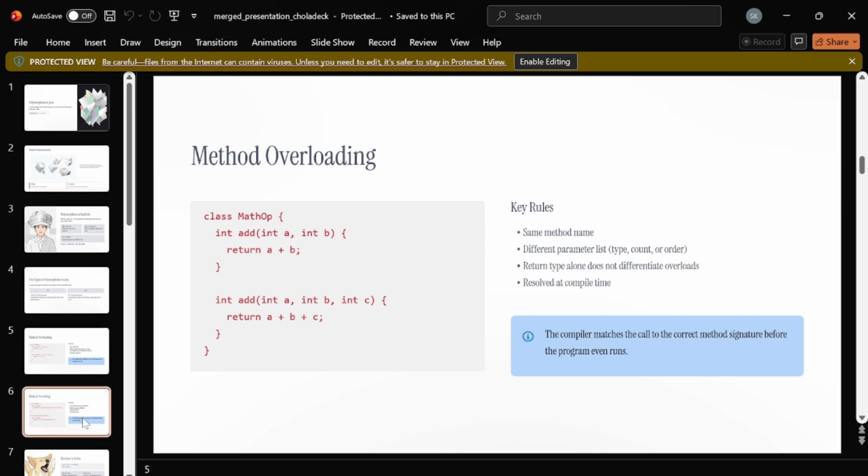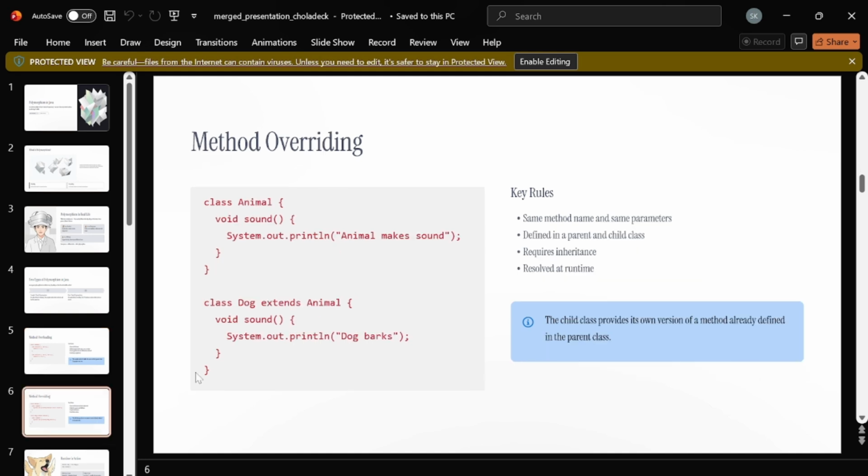When it comes to method overriding, it also has four rules. It has the same method name and same parameters, compared to overloading. It is defined in a parent and child class. It requires inheritance and it is resolved at runtime. While method overloading is resolved at compile time and does not require inheritance, overriding requires inheritance and is resolved at runtime. The child class provides its own version of a method already defined in the parent class.